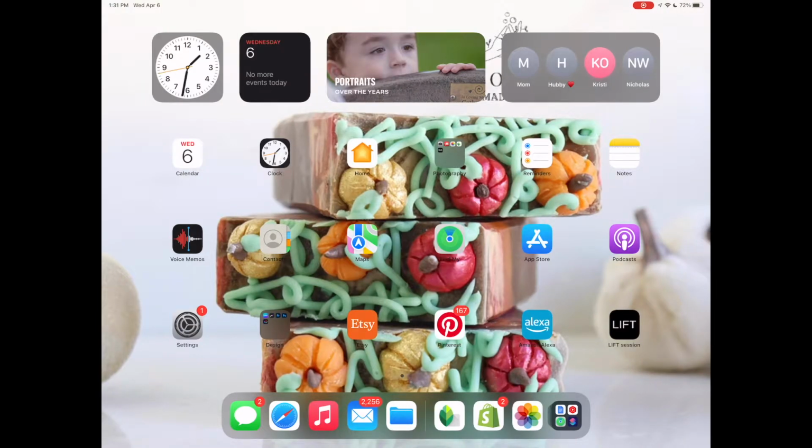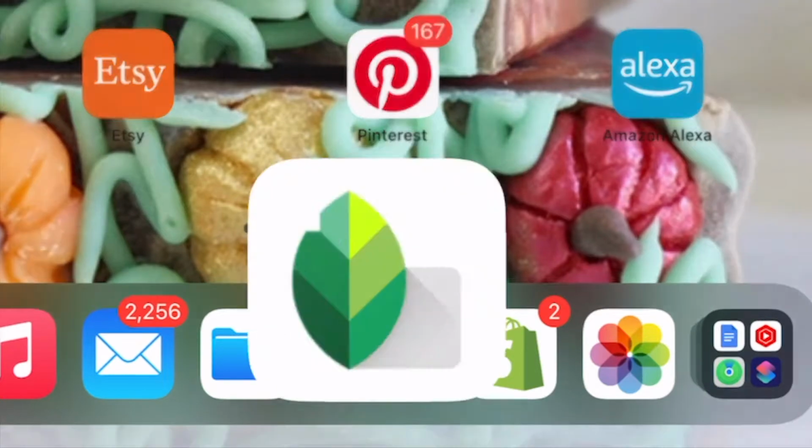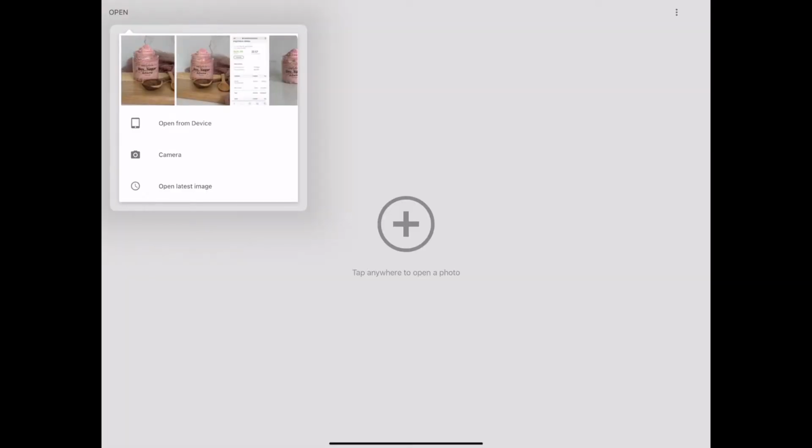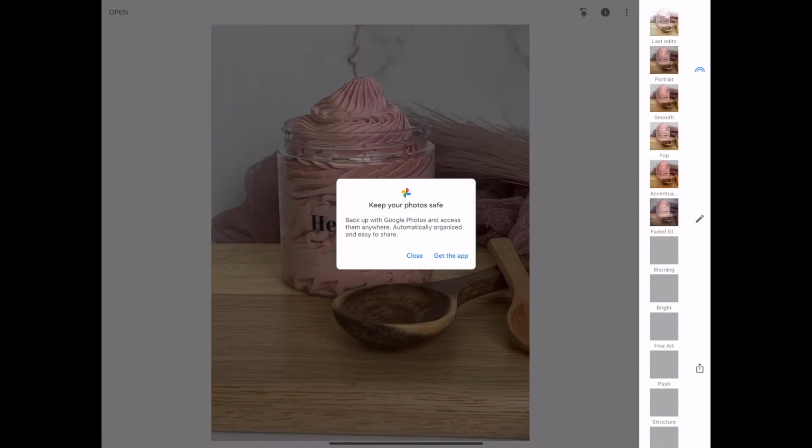Alright, so I edit all of my photos using Snapseed. So Snapseed is right here. This is, I think, the easiest app to use. You can use Adobe Lightroom, but I prefer to use Snapseed because it's so much faster for me. So I'm just going to pull up one of the iPhone pictures that I took.